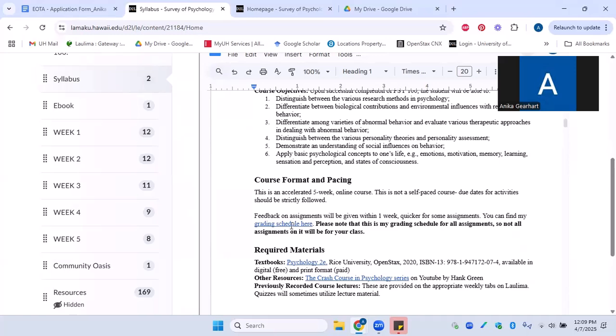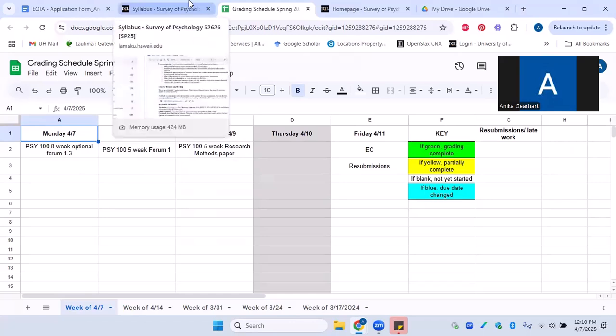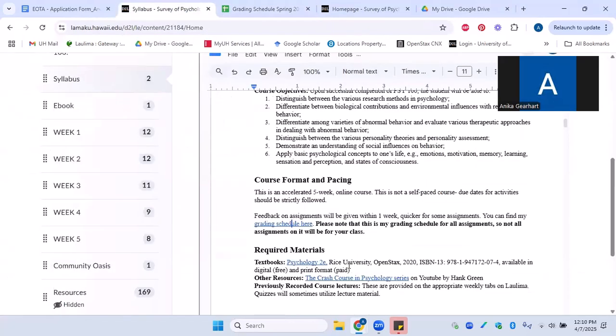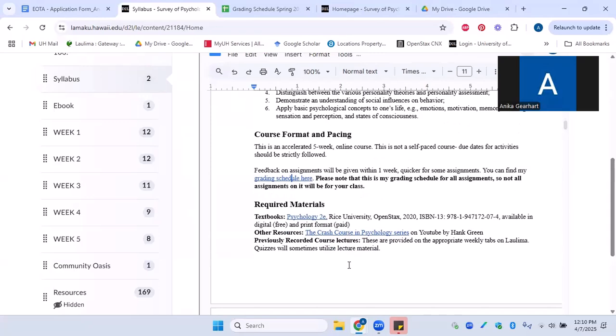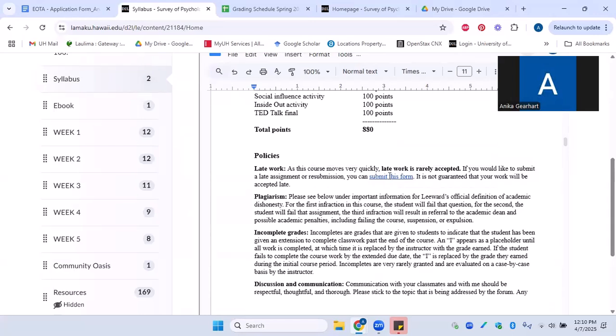So there's actually a grading schedule, and this tells them when they'll get assignments back. So for example, today I'll be grading the 8-week optional forum for my Psych 100 class. It also has information about how I will get work back for them. And if we go down here, they can actually submit a form if they have late work that they would like to submit to me.